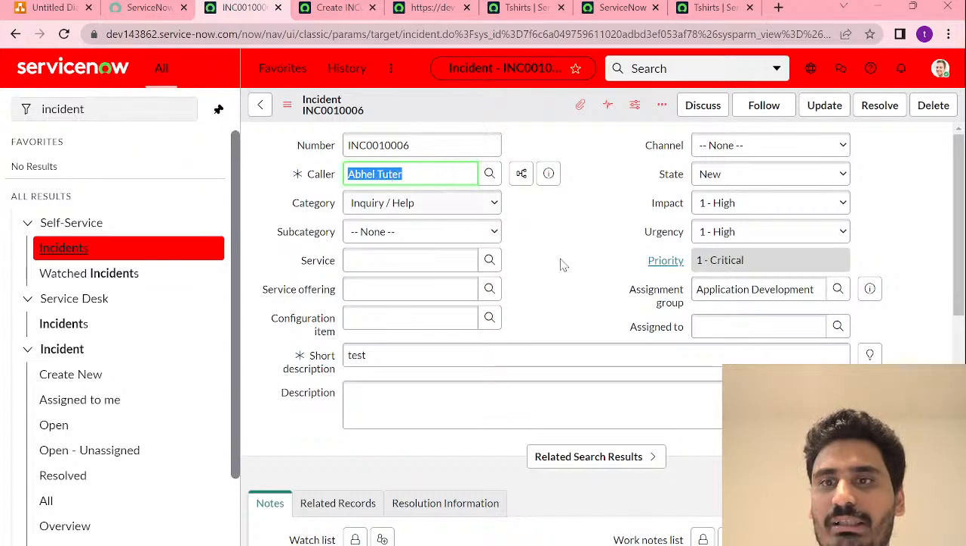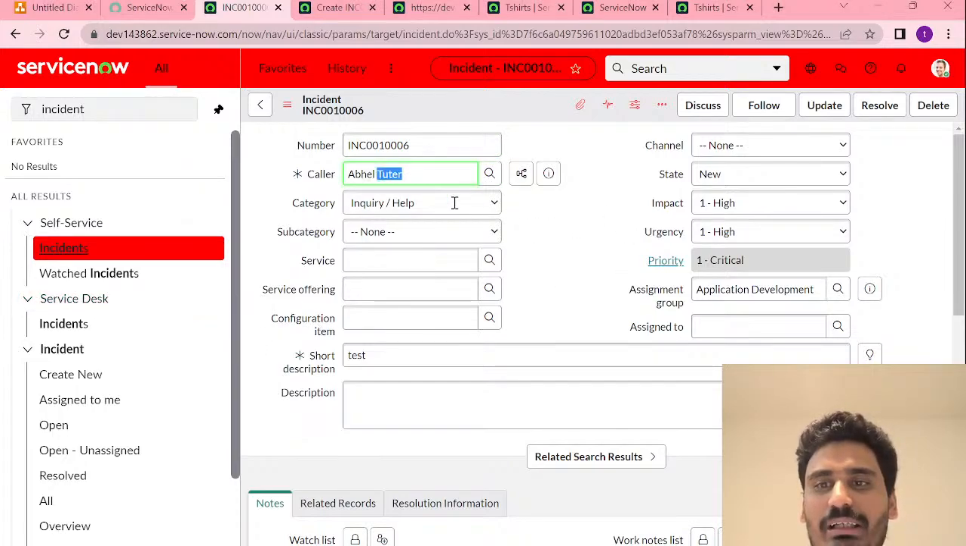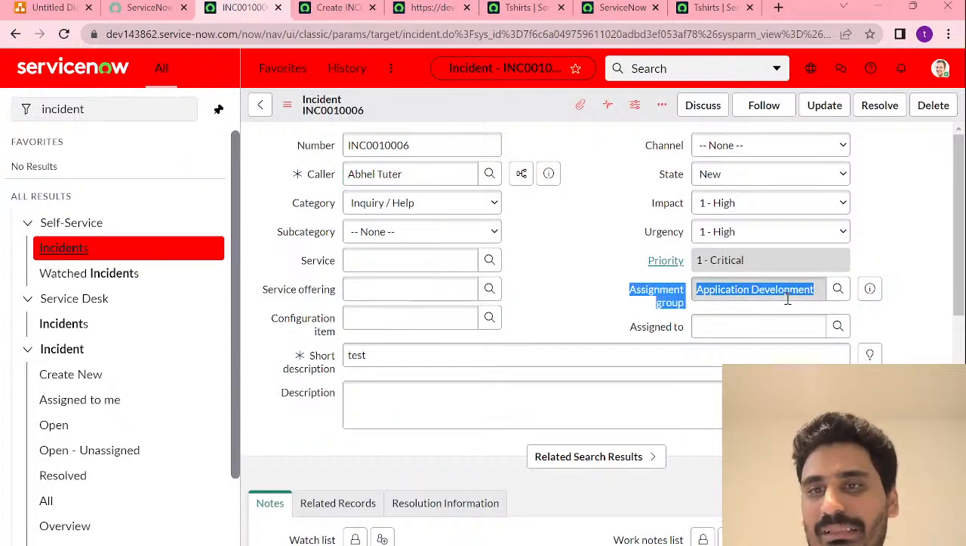So if the caller, let's do another thing. We have a VIP thing on a caller field. So let's select caller, a VIP caller. Whenever the VIP, oh, I don't have any caller. Okay, I'll just take Abel Tutor. So whenever the caller is Abel Tutor, then set the assignment group to Application Development.